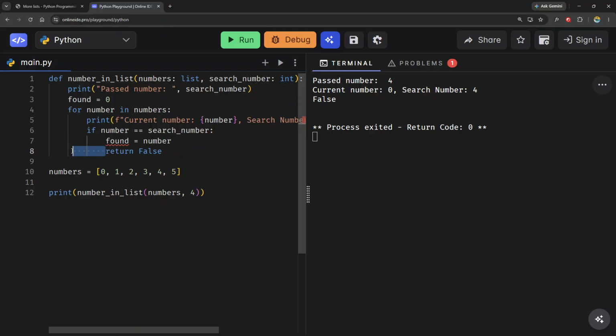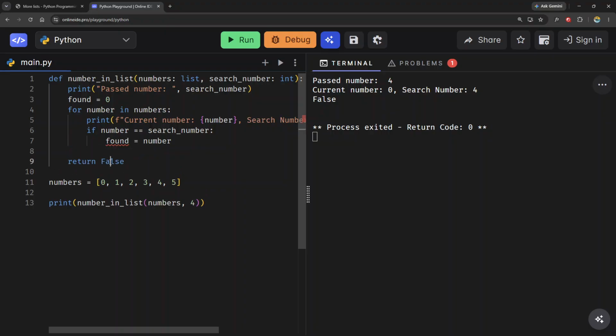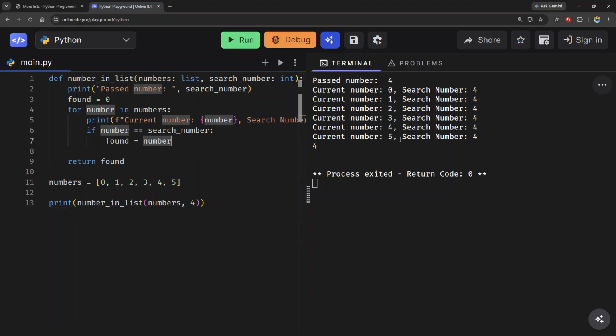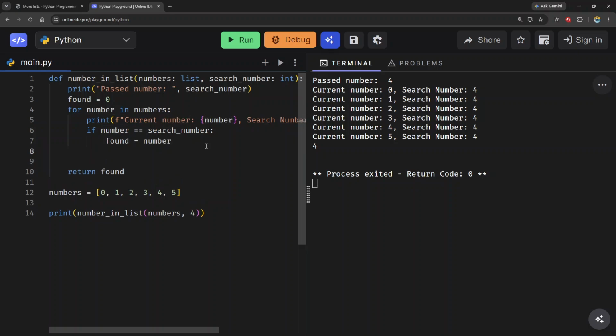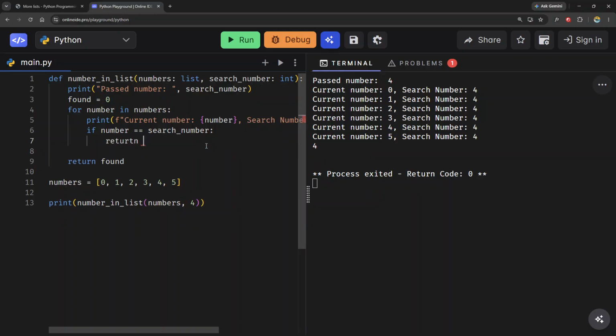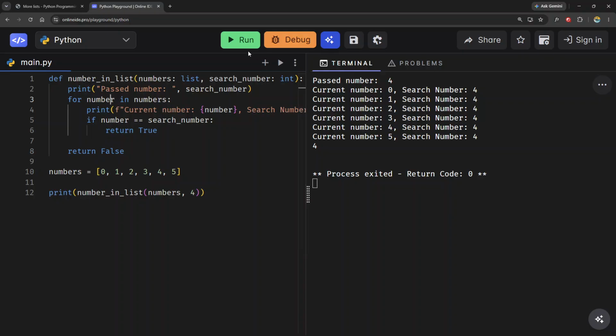So then if I was to return found, like that, now this works, right? Current number 4, search number 4. But the only issue with this now is that it's going to run through the entire list before returning a number. Right, so in fact, we might just have to return true here. Otherwise, return false. So now we might not even have to do any of this.